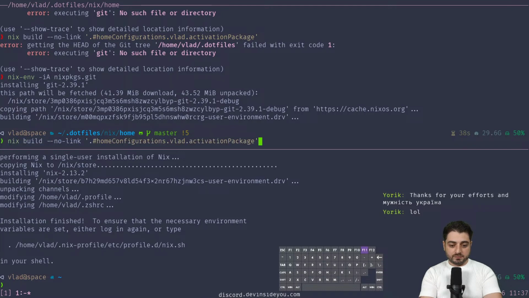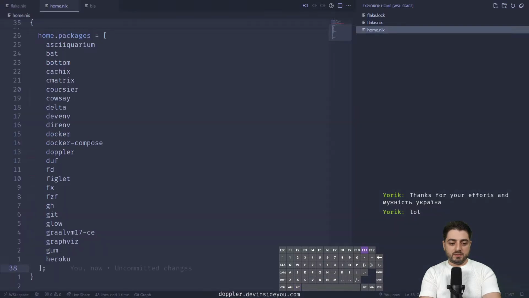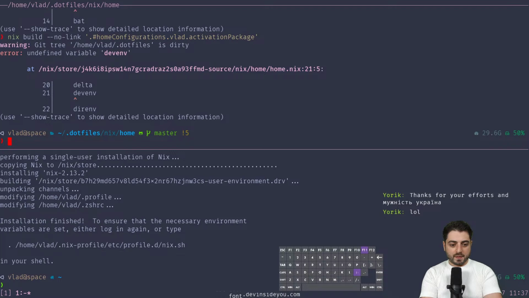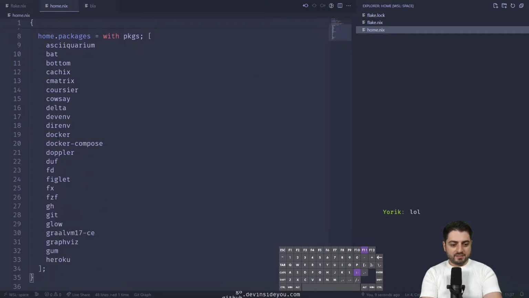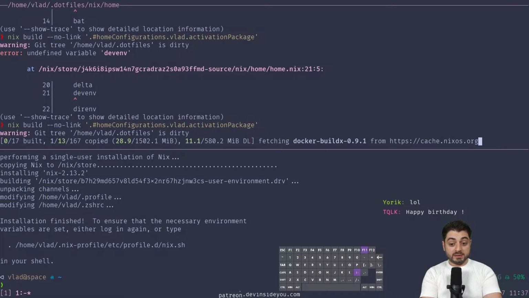Good. Okay, so all right, undefined variable. Oh, okay. Hold up. There we go. Come on, please just do it. Undefined variable dev in. Okay, so dev env. What is dev env? Whatever. I guess I don't know what that is. It's doing stuff. It's working.